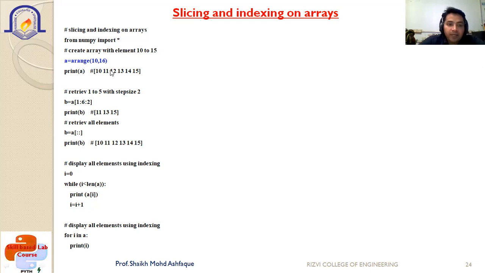So we are printing here print a, which gives 10, 11, 12, 13, 14, and 15. It will take the array from 10 up to 14 and 15, not 16. So you can see the output as 10 to 15. But the method you should remember is this, your arange.